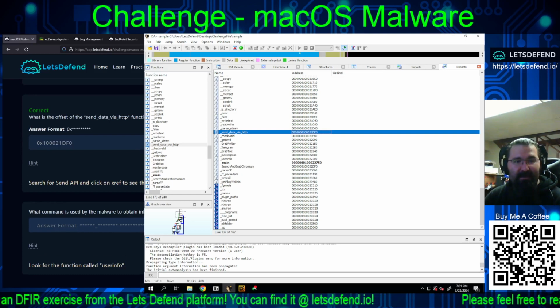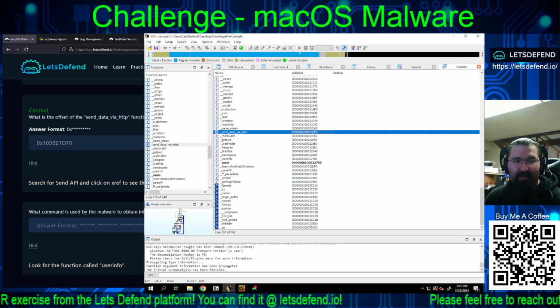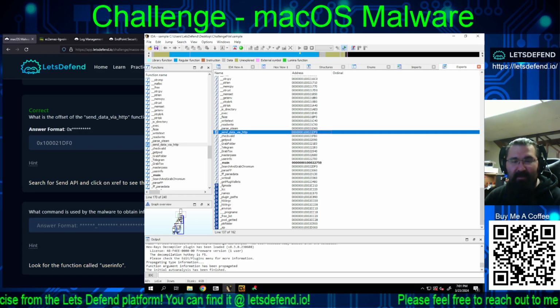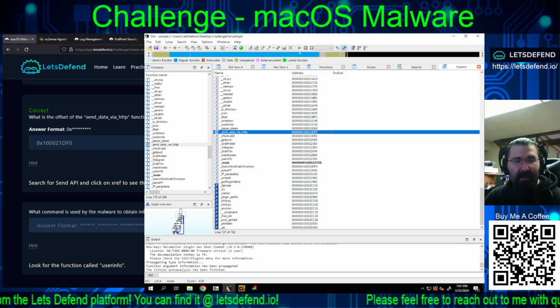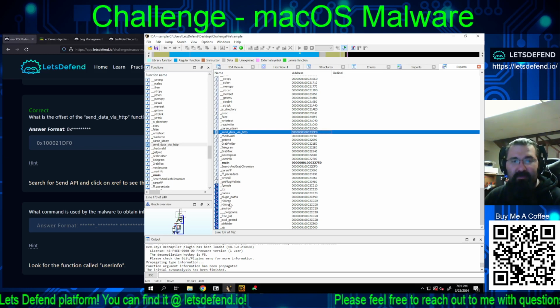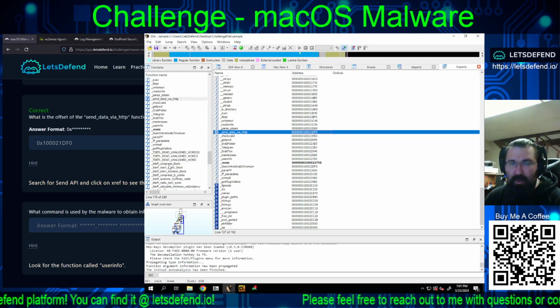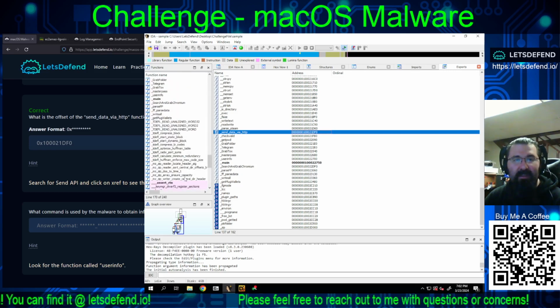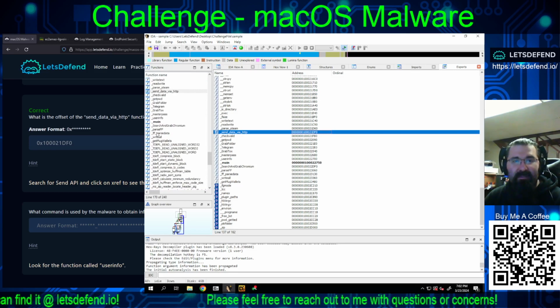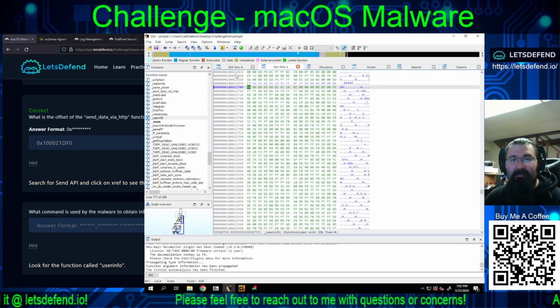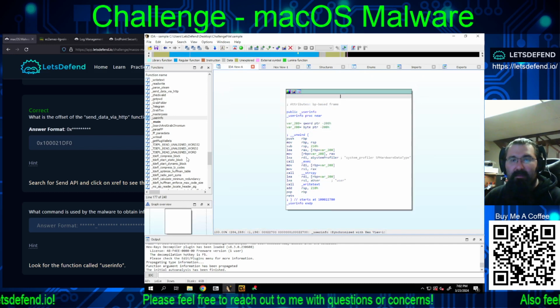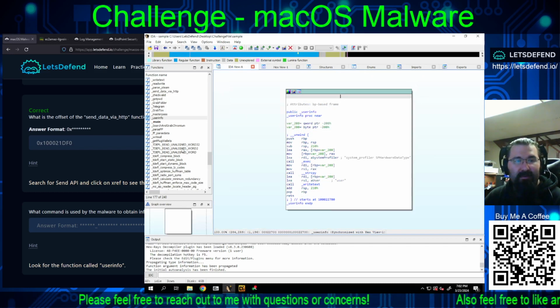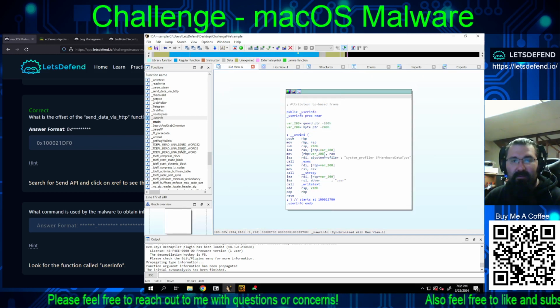Then we get down to what command is used by the malware to obtain information about hardware components on the macOS system. Look for the function called user info. Okay then, I will look for the function that's called user info because this has been spot on thus far. Attributes. So what are we looking for? What command is sent?